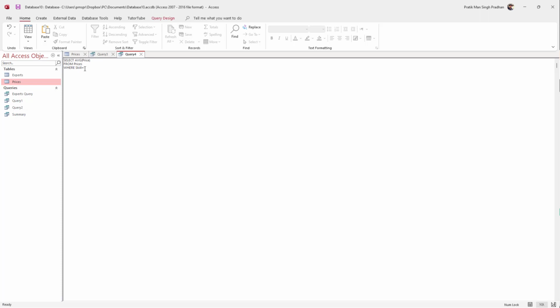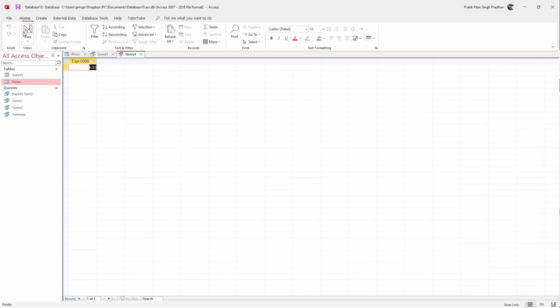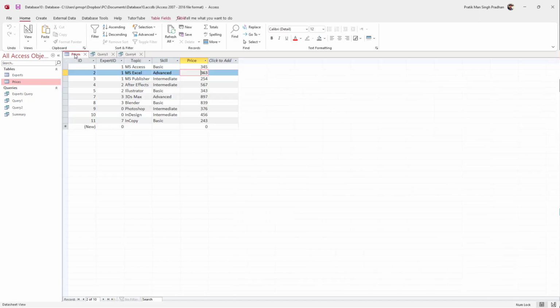So I'm going to press equals right here and type in, let's say, advanced, just like this. So once I do that and close this, I can add in the semicolon again right here, close this out, and I'm going to go to query design and hit run. And now what happens is that it'll take the data from the advanced skill level right here.